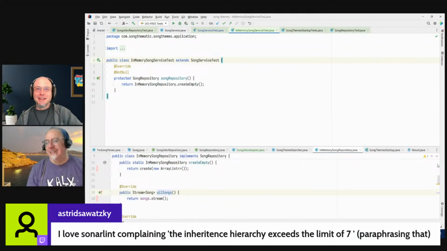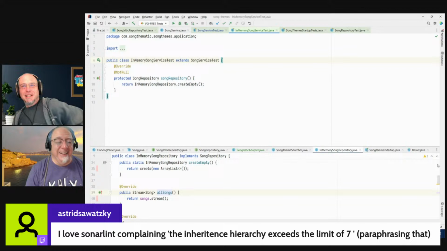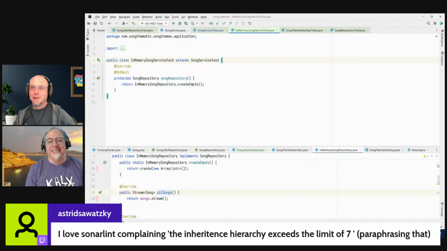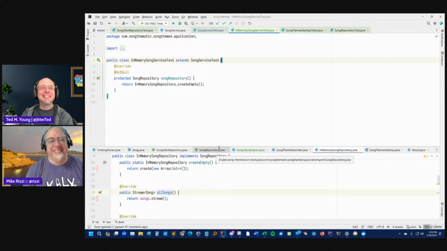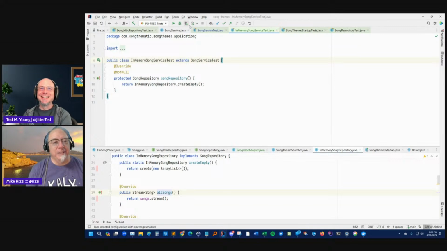SonarLint complaining about inheritance hierarchy exceeds limit of 7. Oh dear God. I think 3 should be the limit. I am so sorry. 7. My condolences. Prayers. It's funny, why are those pink, red, squiggly things in the gutter? You must have accidentally run it with code coverage. Yeah, that's what it is.